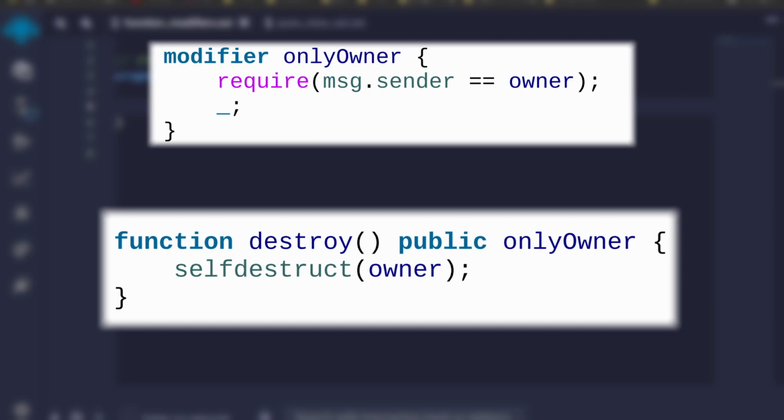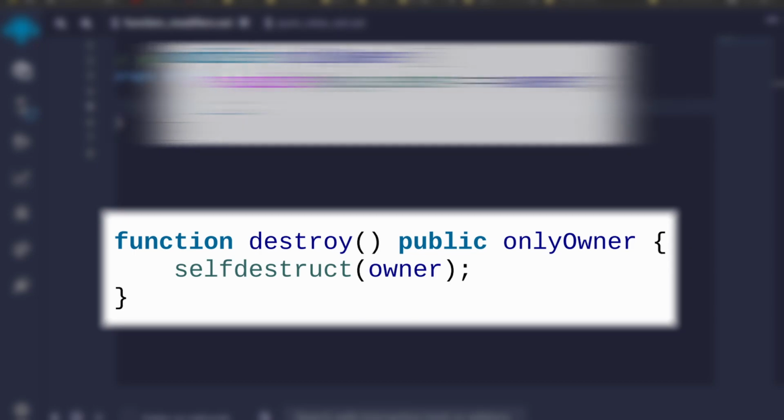We use the modifier to automatically check a condition prior to executing the function. Essentially, the modifier is wrapped around the modified function, placing its code in the location identified by the underscore character. Modifiers are inheritable properties of contracts and may be overridden by derived contracts, but only if they are marked virtual.